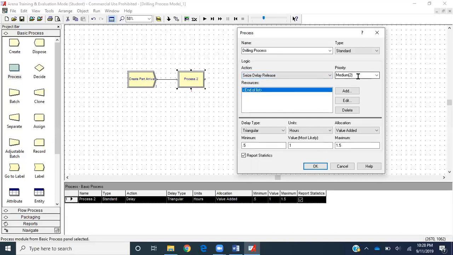Priority is 2. So if the same resource is being utilized by different processes, through this assignment, we can tell Arena which process will get priority over using a particular resource that will be referenced here. That's why right now we just have one process. So it's medium or high, it's fine. Or low even, it's fine because we have just one process.